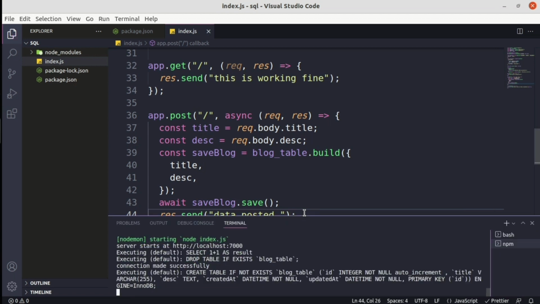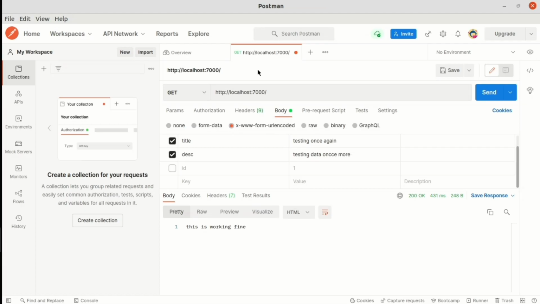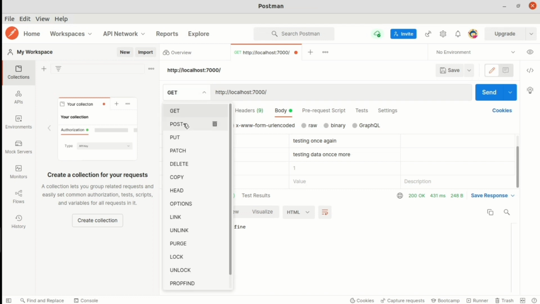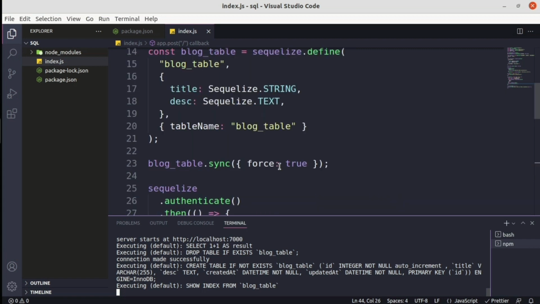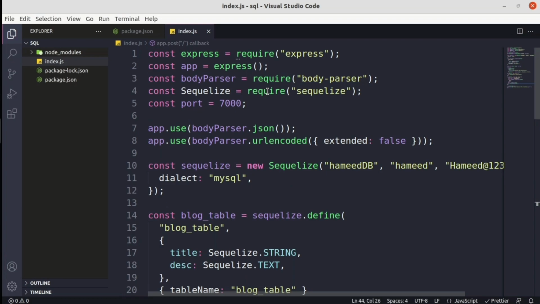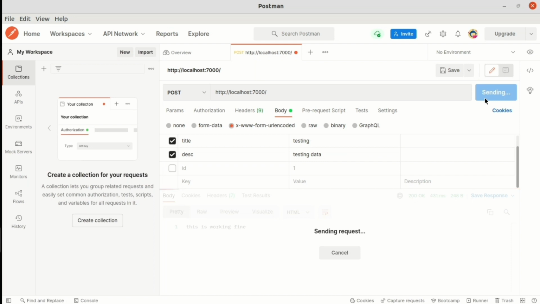Okay, we are successfully running our application and we don't get any error. Now let's get back to Postman. Here you can see I am in Postman, and let's say a post request in the same URL, in the same home route, where our port number is 7000. Here you can see we already have our title, which is testing, and description, this is description, testing data. Okay, now we have to say send. I hope we will get the success response, which is data posted. Here you can see we get the success response.